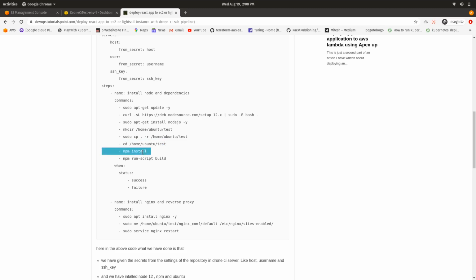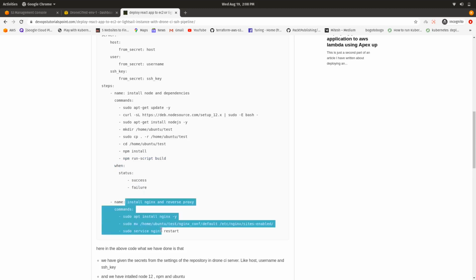After installing my dependencies, I have run the npm run build script, and the status is here, whether success or fail. Whether it is success or fail, it doesn't matter, it will execute the next step.